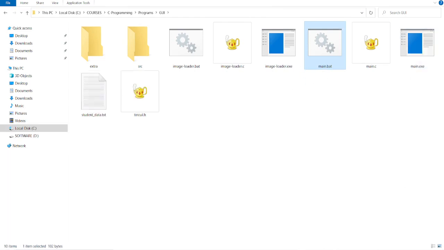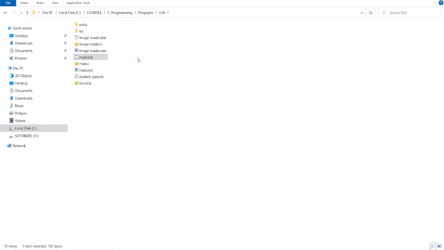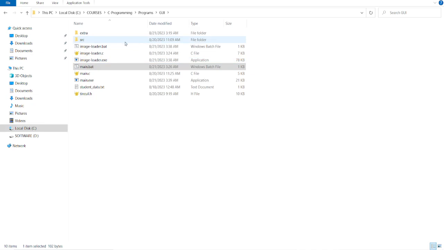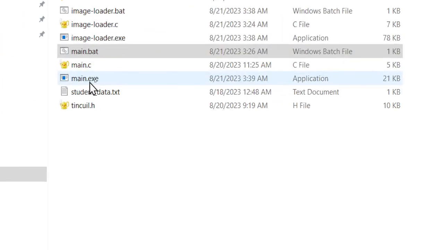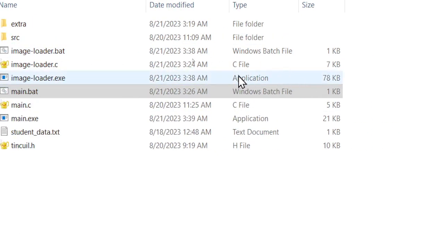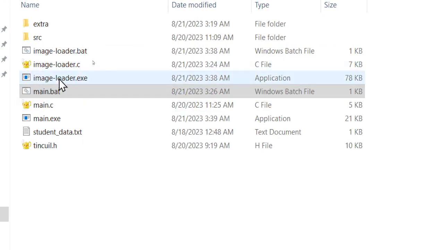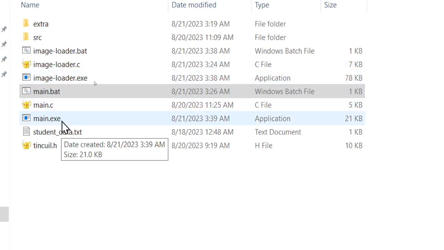So this program, actually, let's arrange it in a way so that we can see the sizes as well. Okay, fine enough. So do it this way. Bring it here. You see image loader is 78 KB, 78 kilobytes compiled with GCC. The main.exe is 21 KB, which is compiled using TCC.